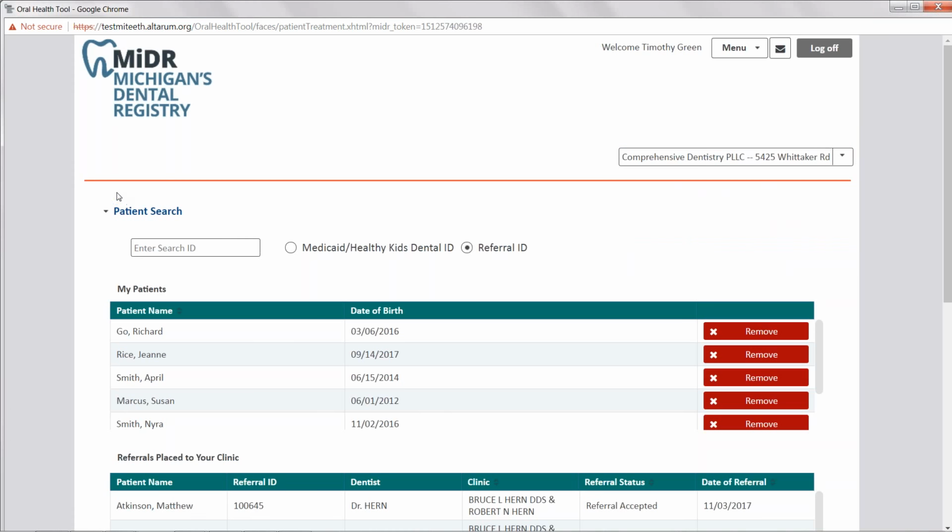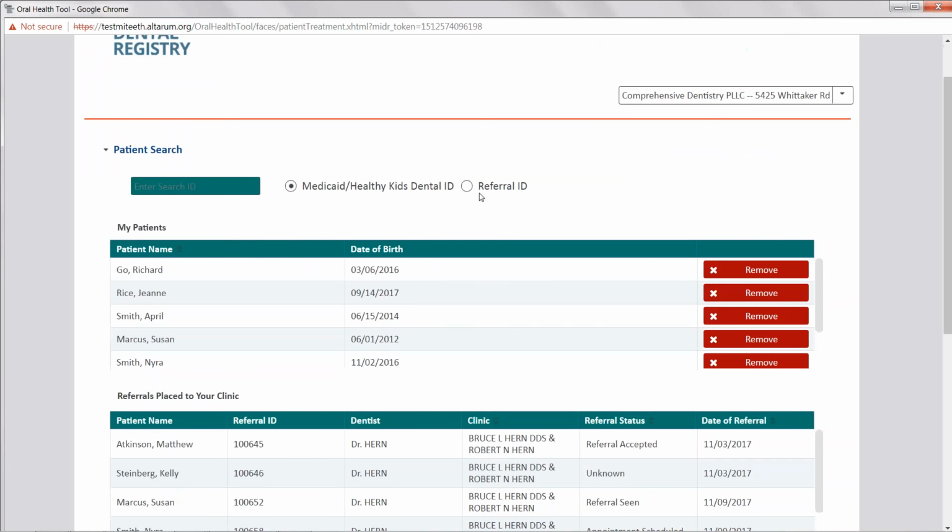In order to look up a patient record, you'll need a referral ID that we will pull up in a moment, which was provided to you when a patient was referred to your clinic. You can also use a Medicaid ID by clicking here and then searching for a Medicaid ID. If the patient's not in our system, you'll be prompted to add the patient to the system, as we saw earlier. If the patient's already in the system, MiDR will populate the rest of the page with the patient information and update the treatment information panel.